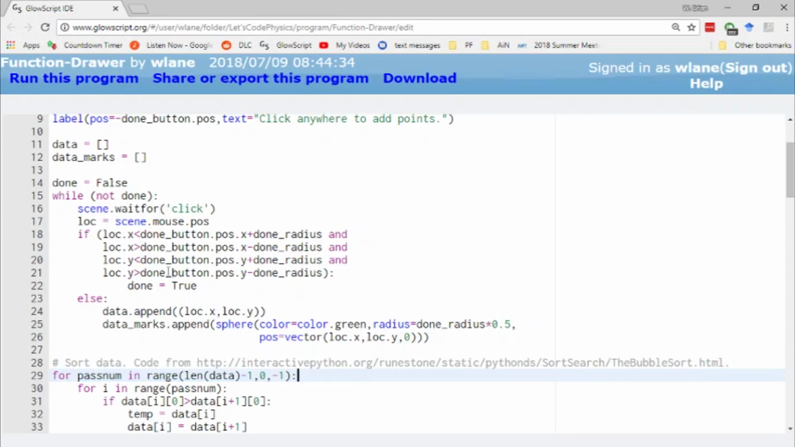Otherwise, if we didn't click inside the done button, then we come over here and we add that point to our list of data. So here we have the point that we clicked at. We're adding that point, X and Y, to our list of data. Again, this is the thing that gets processed by the cubic spline interpolator. And then here we're creating the sphere. I'm adding it to a list of data marks. I don't currently do anything with this list, so it's not really necessary, but I might do something with it in the future. And so this big while loop starting at line 15 is going to repeat over and over again until we click in the done button, and then we'll set done equal to true, and then we'll move on to the next part.